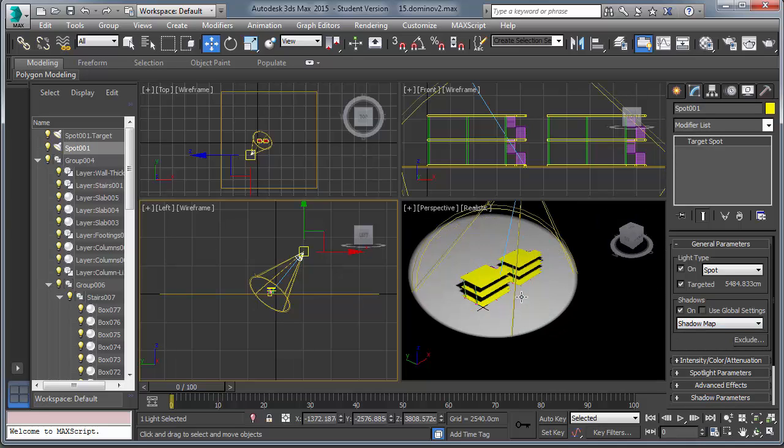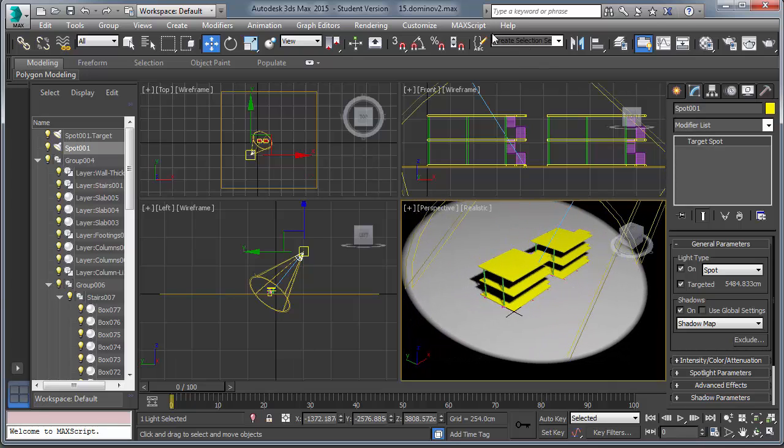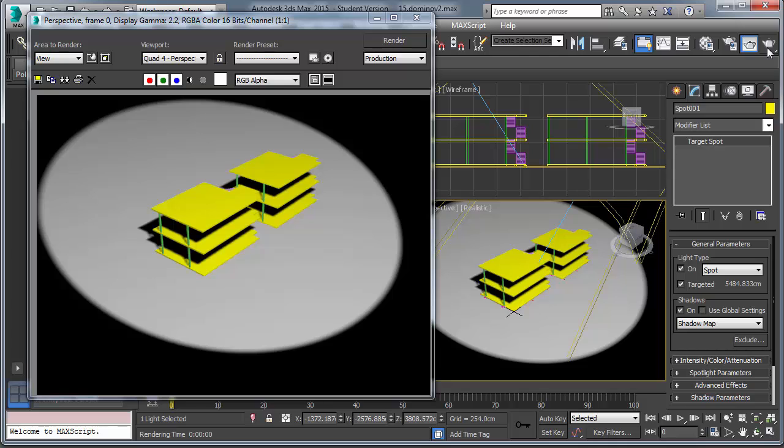Notice it's a shadow map, which are the simple, sort of soft, diffuse shadows. Quick and easy. Alright, we can render that viewport.